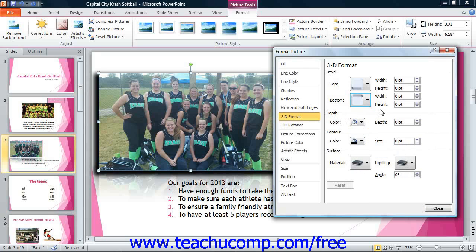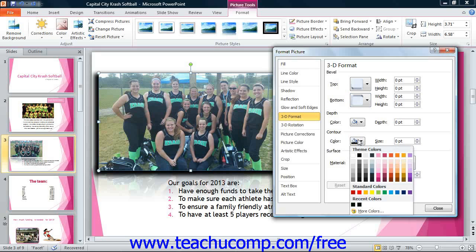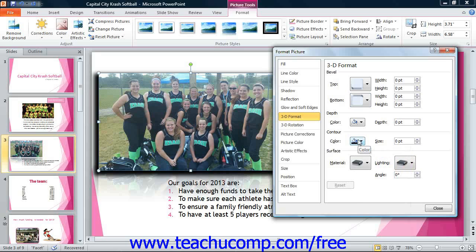In the Depth section, you can use the Color drop-down to select a coloring for your beveling depth. You can also set the amount of coloring applied to the beveling by using the Depth spinner box. Likewise, in the Contour section, you can use the Color drop-down to select a color for the contour of the bevel. You can then set the size of the contour by entering the size into the Size spinner box.